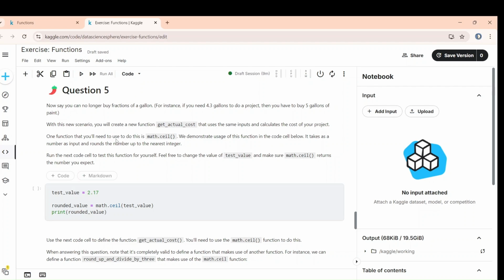One function that you will need to use to do this is math.ceil. Math.ceil is a ready-made function, you are not creating it. This will create a ceiling. That means this will convert this 4.3 to 5. Now we demonstrate usage of this function in the code cell below.